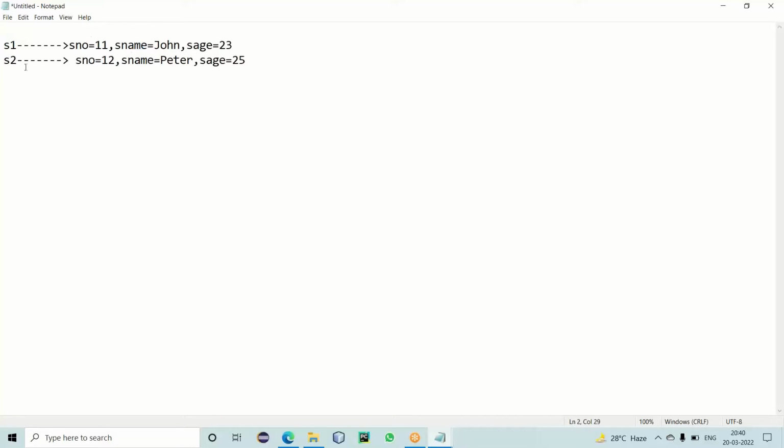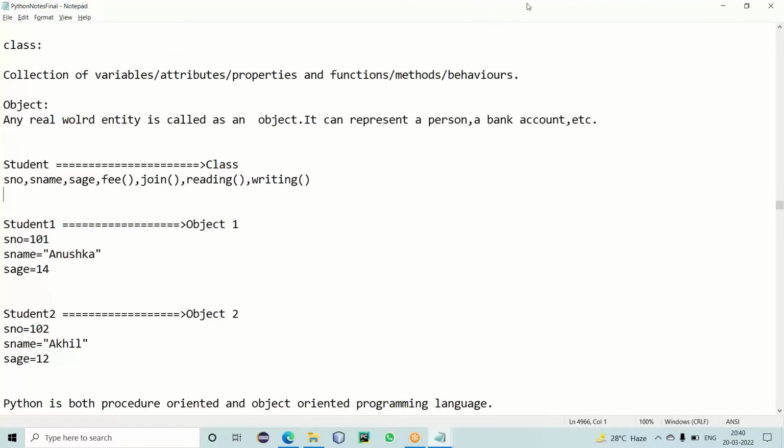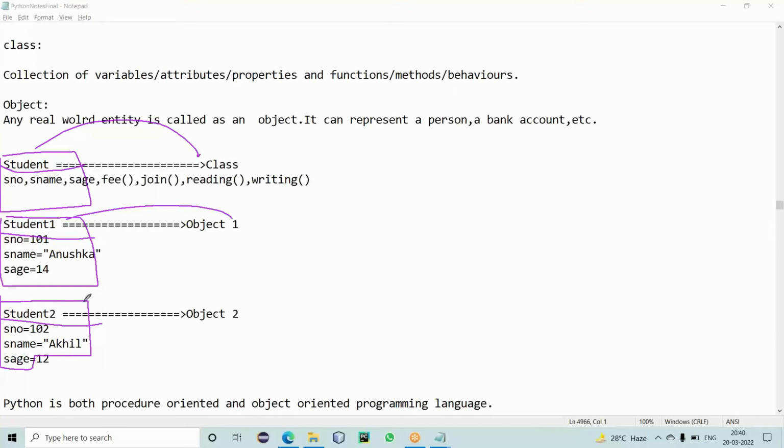So in S1 object, I am storing the data of John. In S2 object, I am storing the data of Peter. So one object can represent only one particular entity. One object can hold the data of one particular entity. So here also, in this example, we can call student as a class, and we can call student 1 and student 2 as objects.